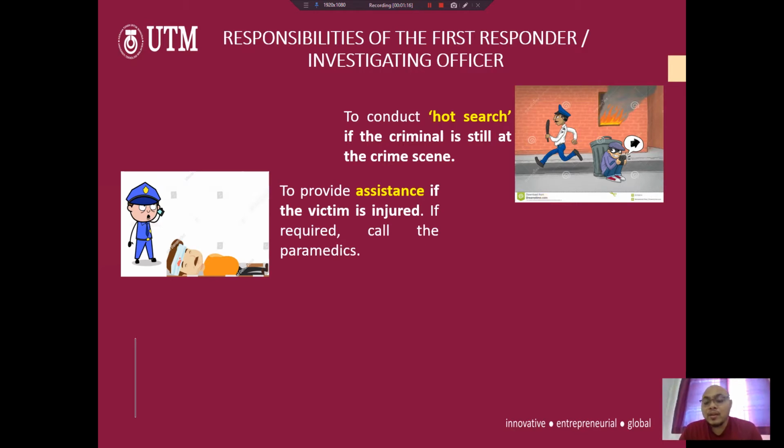Then, after you conduct your hot search to ensure there is no criminal at the crime scene, and you are pretty sure that the crime scene is safe from the criminal, you can provide assistance to the victim if the victim is injured or assistance is required. If the victim is injured, you need to call the paramedics. If the victim is dead, you need to call for the pathologist to come and verify his or her death.